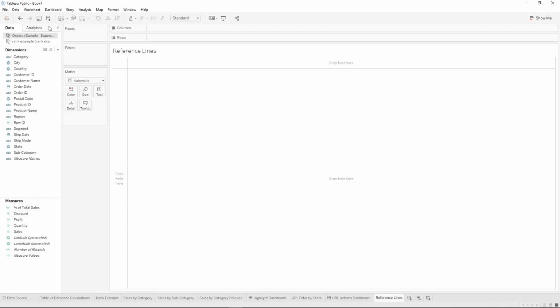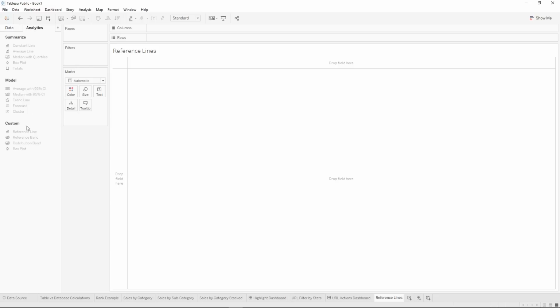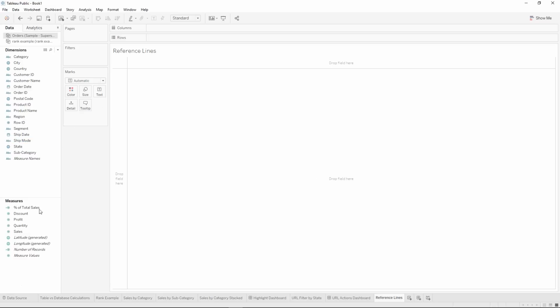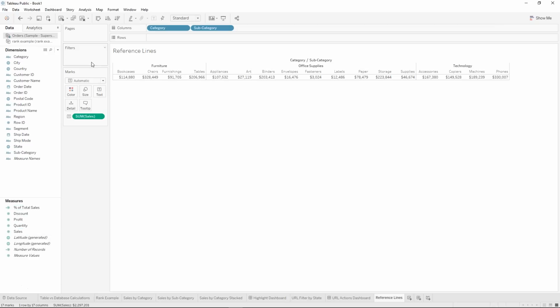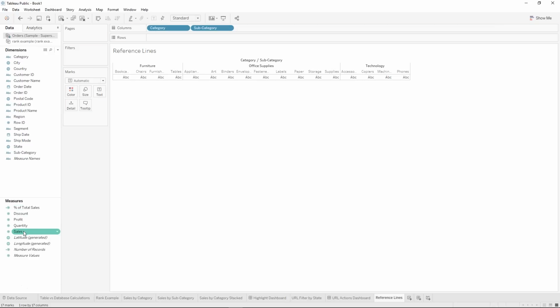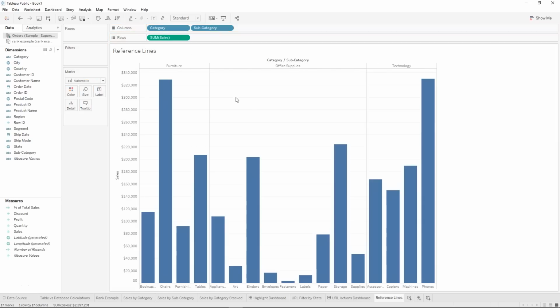A reference line is found on the analytics pane, and it draws a line on your visualization based on the data on the screen. So let's make our visualization. We'll do our category and subcategory again, and we'll double click on sales, and it brings it onto text. So that's not what I want. So let's do sales onto rows, and we have our bar charts.